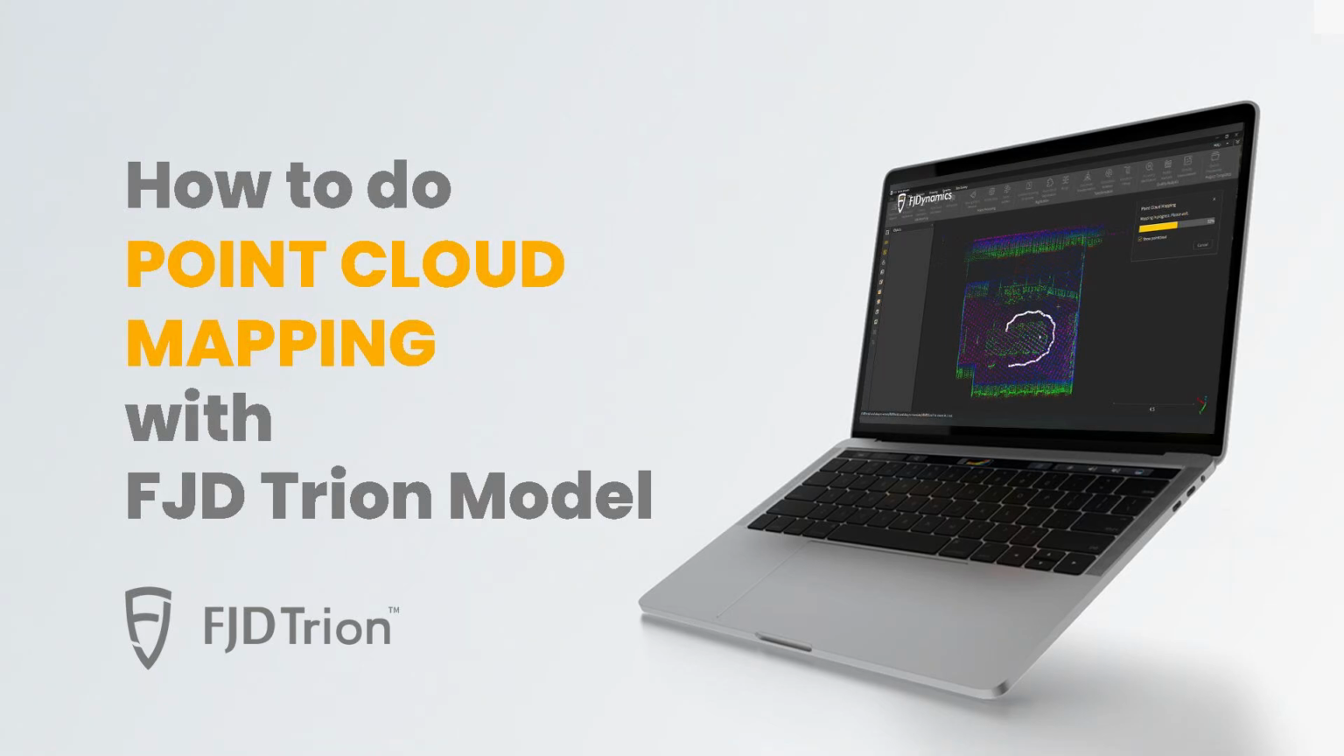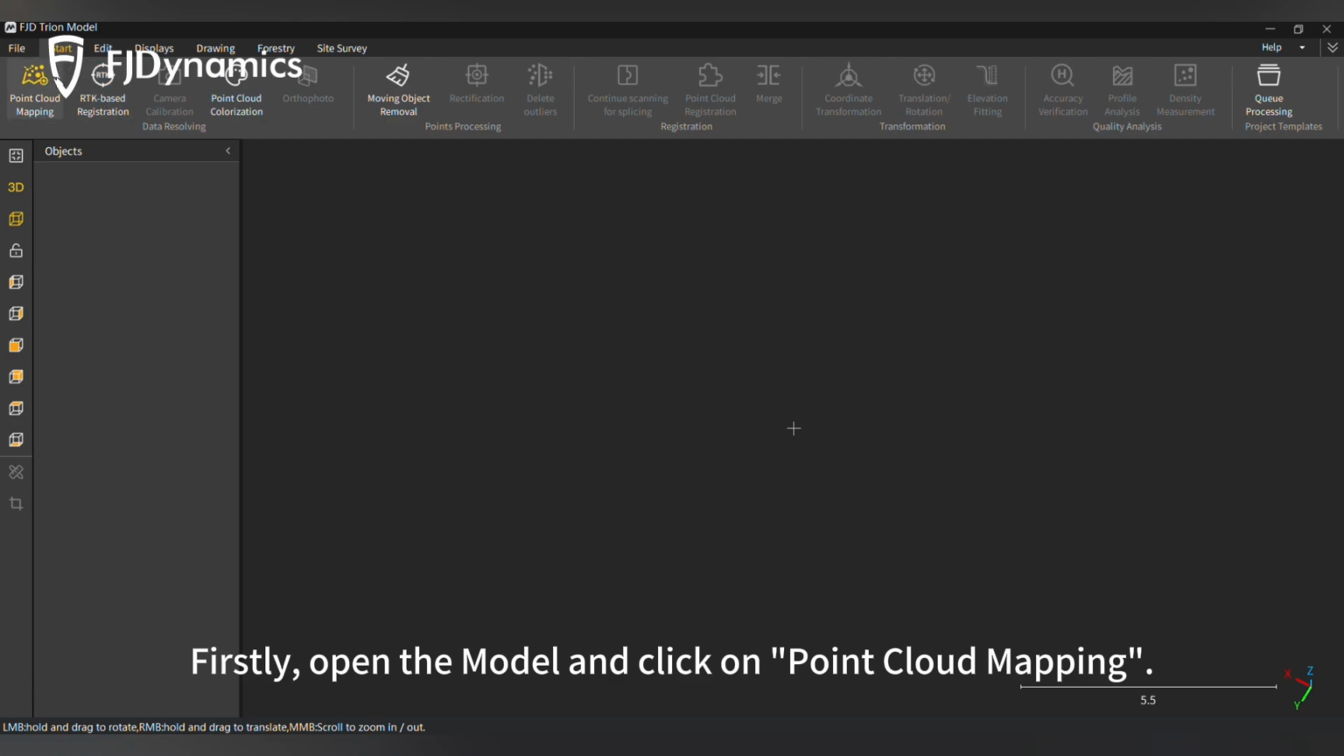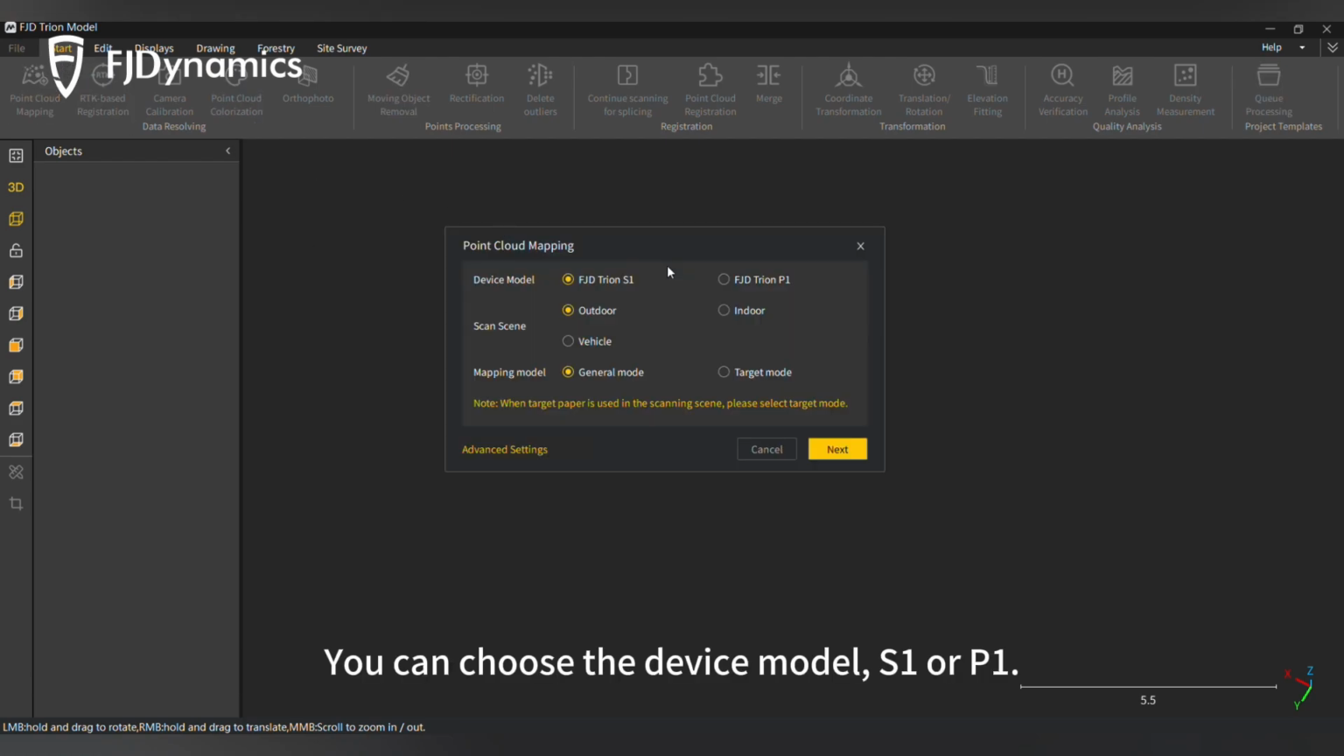Hi everyone, this video will walk you through the point cloud mapping function. Firstly, open the model and click on point cloud mapping. You can choose the device model, S1 or P1.